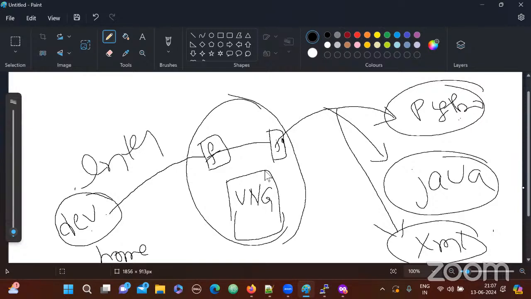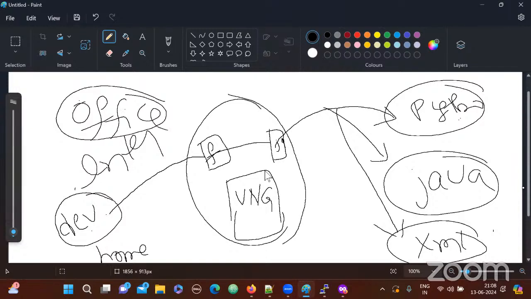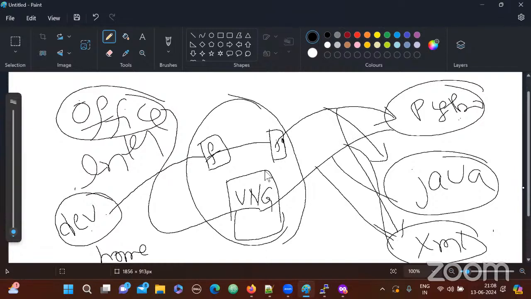This next scenario is, suppose the developers are working from an office environment. How will the traffic be routed now? The traffic will be routed like this through this VNG. First, it is going to go through the VNG. From the VNG again like this, like this. This is called hub and spoke architecture.